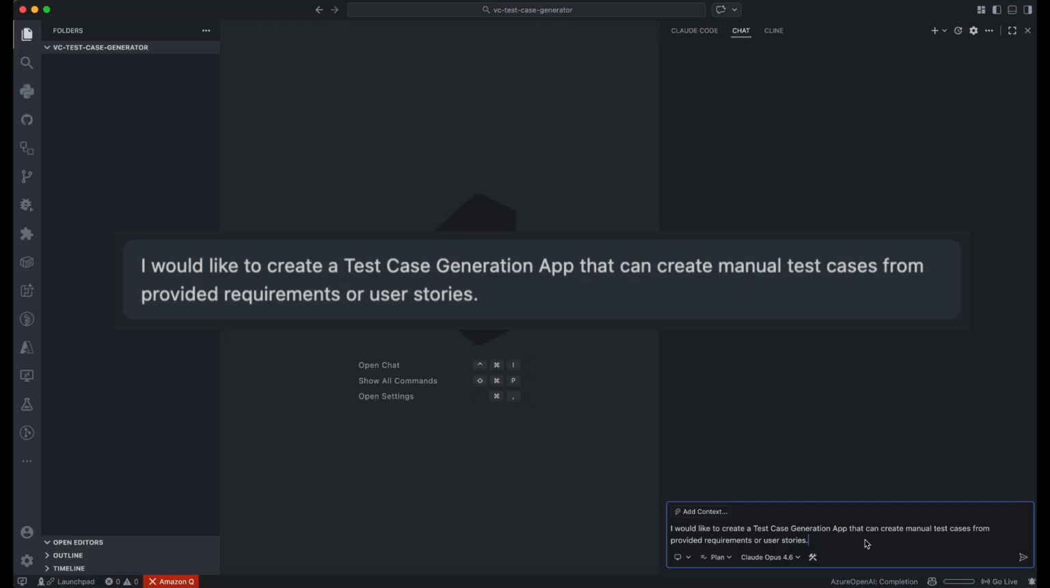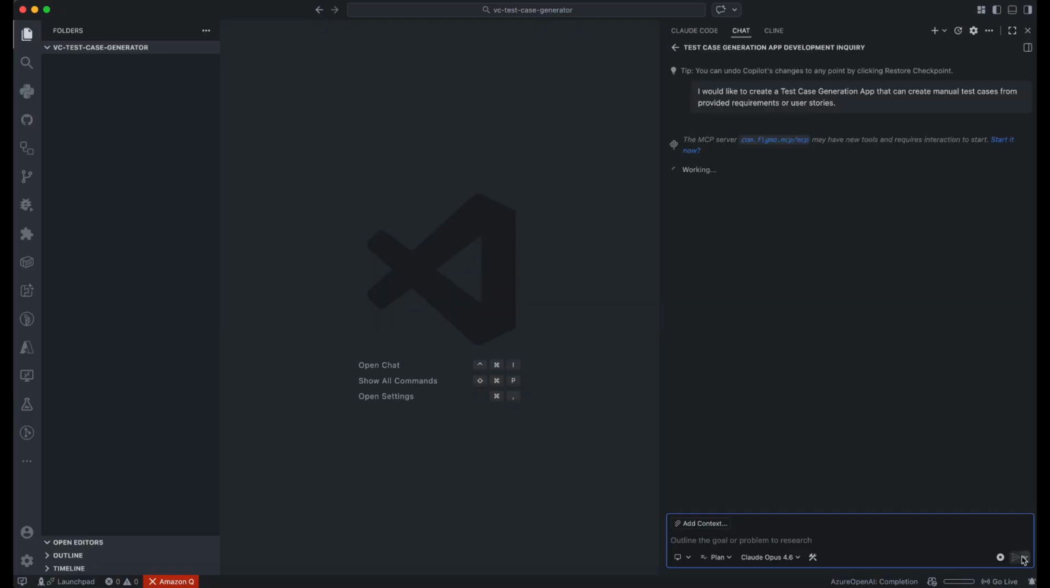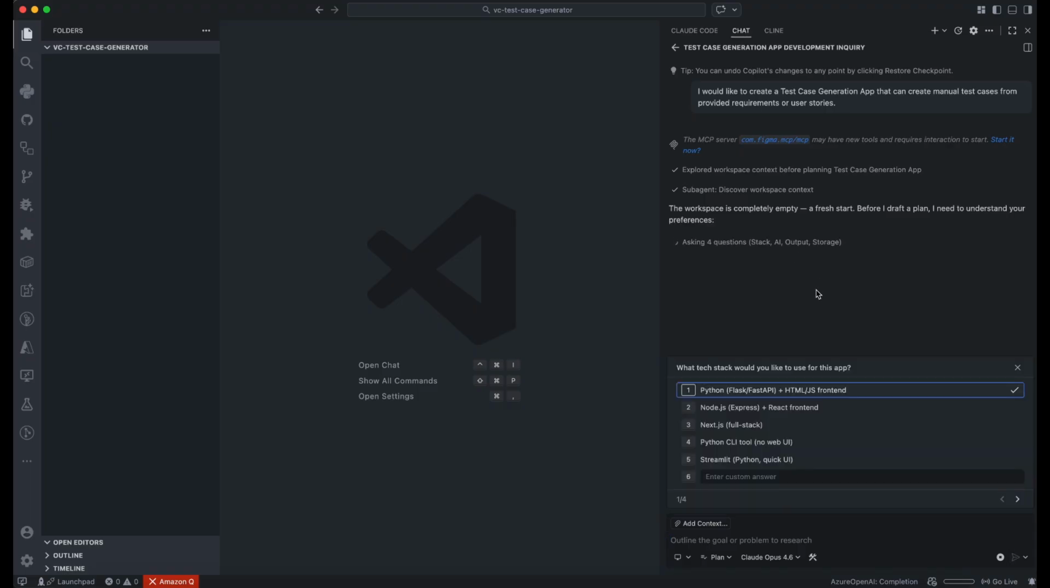I would like to create a test case generation app that can create manual test cases from provided requirements or user stories. Copilot starts by discovering what's already in the workspace to understand the context better before planning. The workspace is completely empty. So, as a next step, Copilot asks a set of questions.